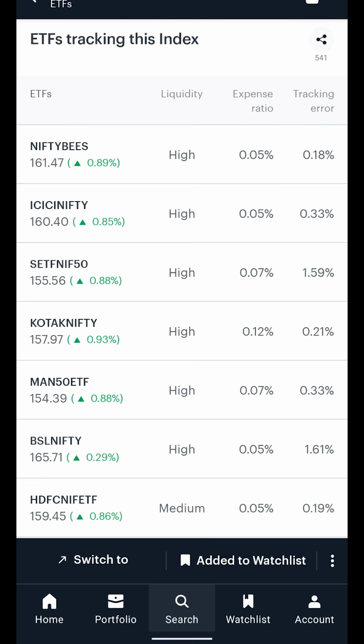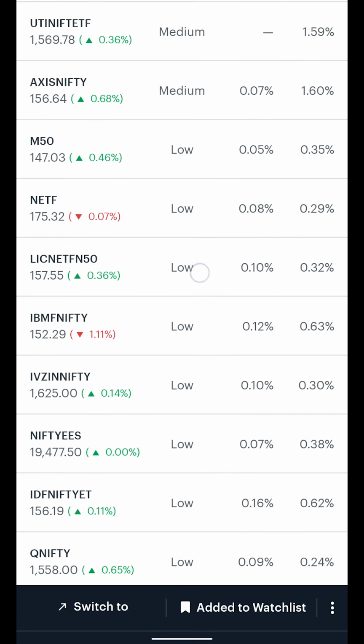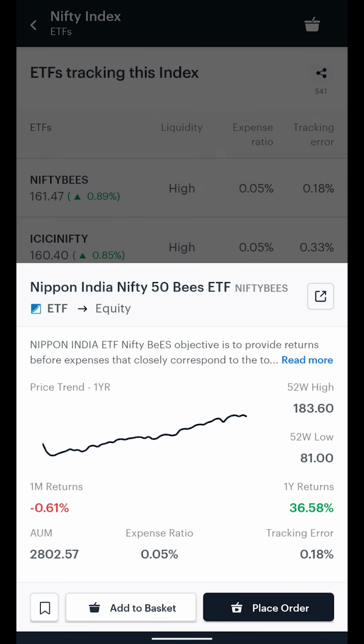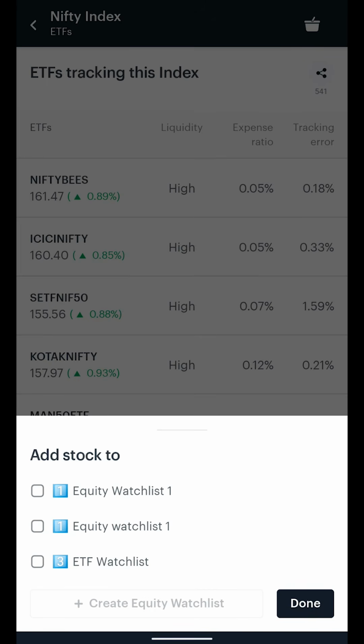So there you go, all the ETFs that track the Nifty 50 in one place. And if you are interested to see more about the ETF, invest in it or add it to your watchlist, you can easily do it from right here.